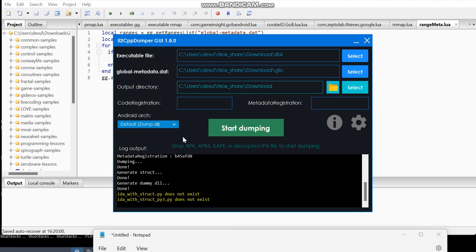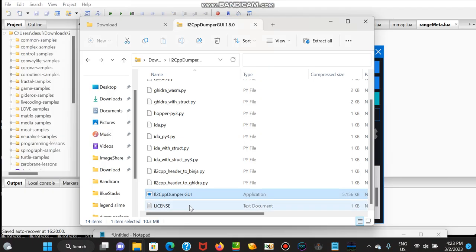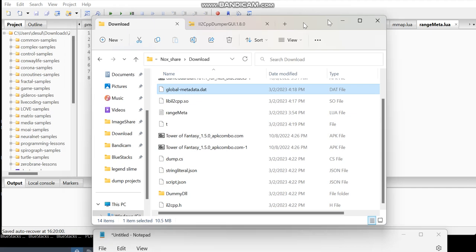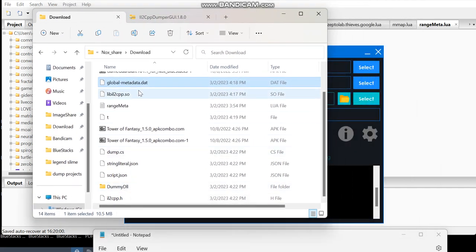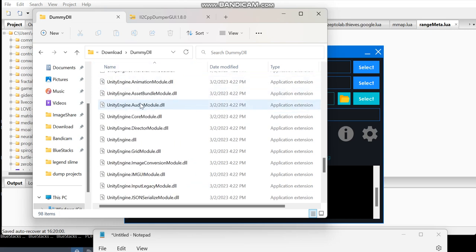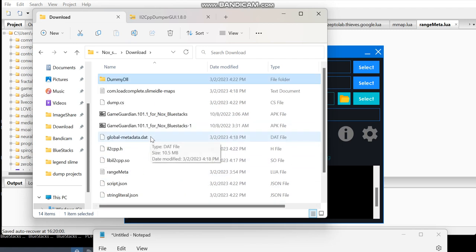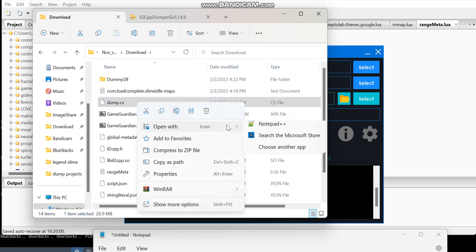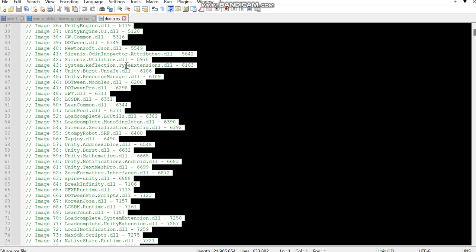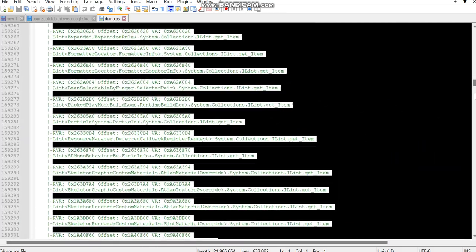So yeah, you can see that the struct is done. So it should have dumped it in the appropriate folder. Let's see, downloads. So yeah, you can see that the dumping has been done. Where is our dump.cs? See, here you have the assemblies. I should have made a folder so it's more clean. Yeah, here it is. So here is our dump.cs. You can open it with the notepad. And as you can see, the dump is done. Well and nicely.